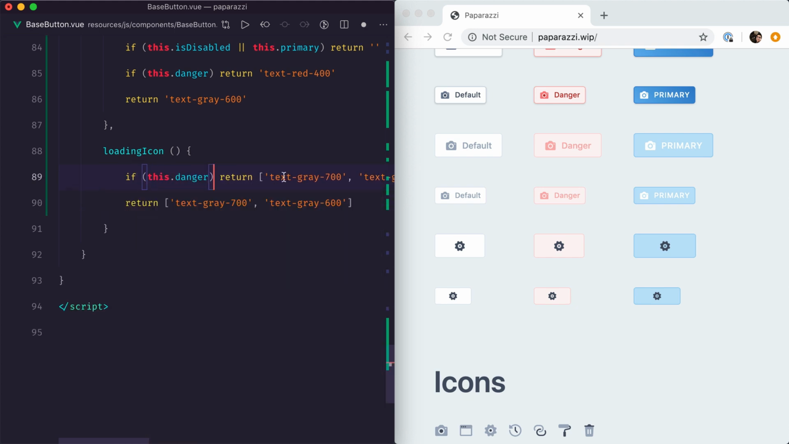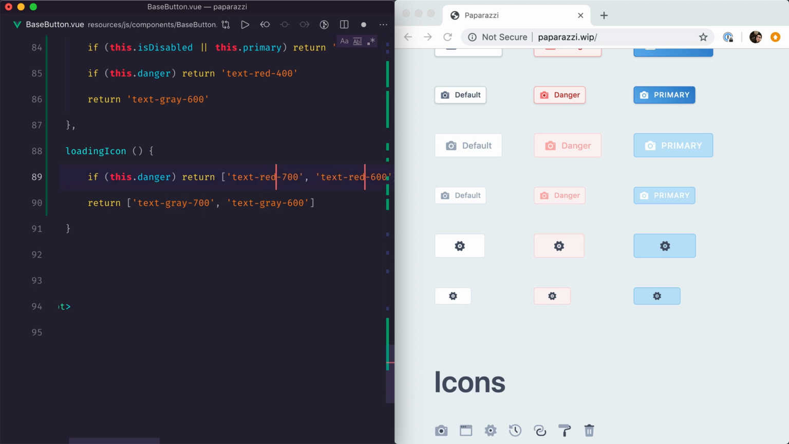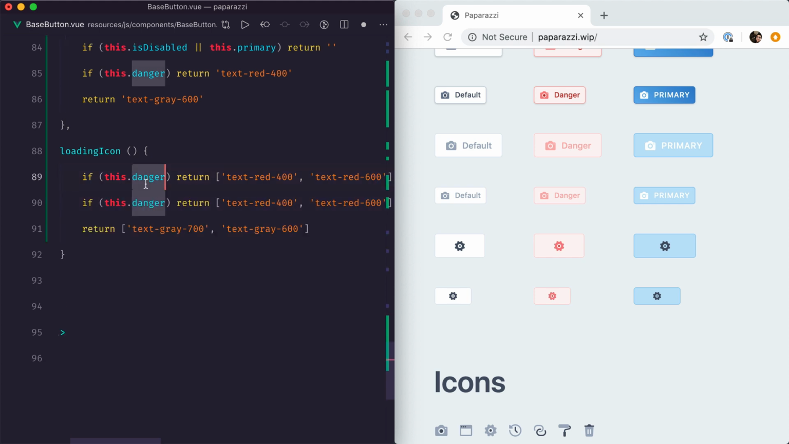For the danger button, we want red 4 and let's say 6. And for the primary, we'll do blue 5 and 6.